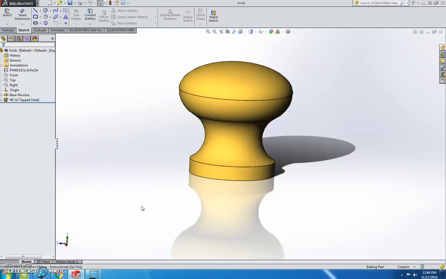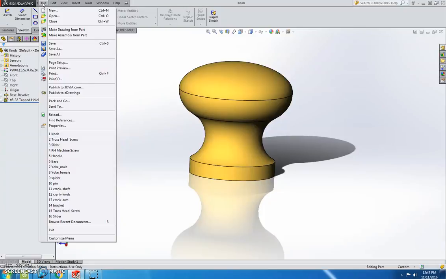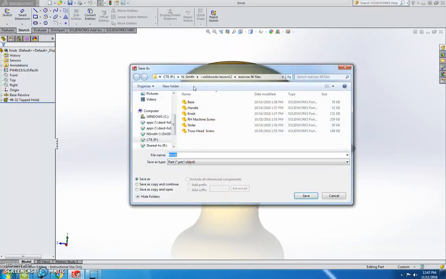Now, to be able to print this object on one of our 3D printers, I need to save it as a different file type. Right now, it's just a part file in SolidWorks. How do I change the part file? Well, the first thing you need to do is go up to the top where you can find the File tab. Once you're under the File tab, move down to Save As, and go ahead and click on Save As. We're going to resave this part, but we're going to change the file type.